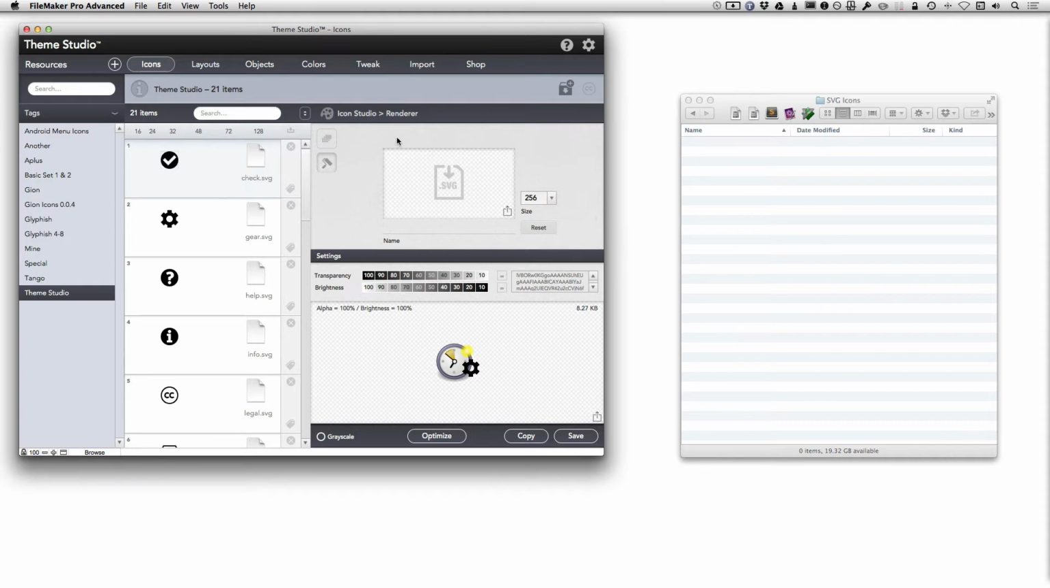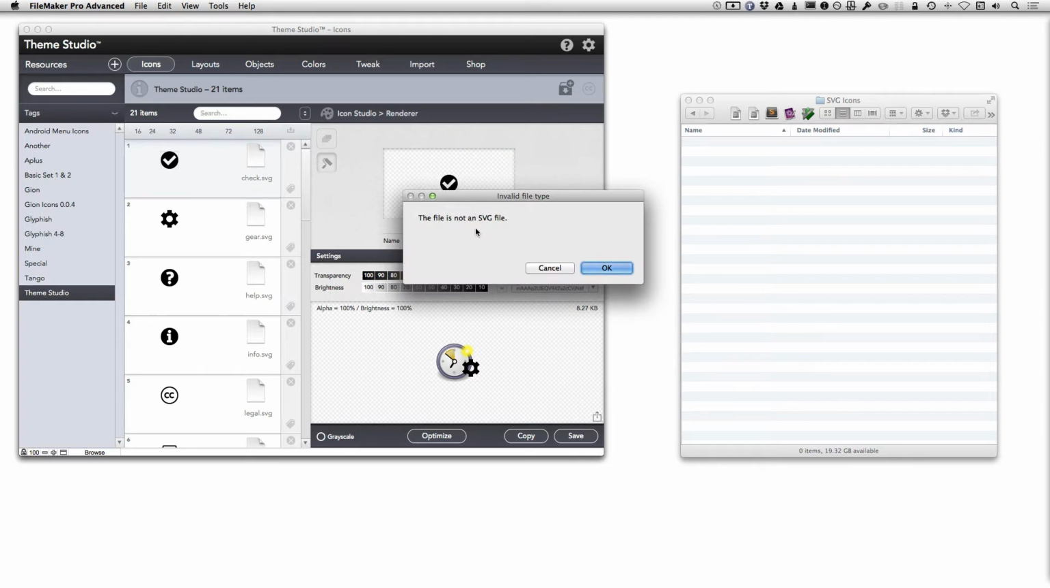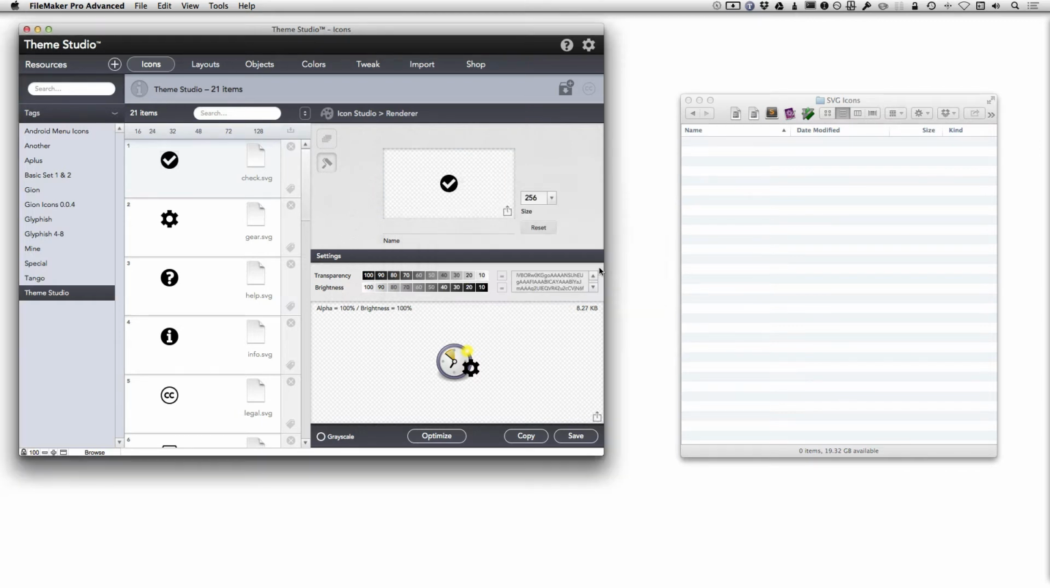Now in the renderer, we can see that in this container, it is looking for an SVG. If I drag this PNG file over here, it'll basically complain and tell me it's not an SVG file. However, if I drag the SVG file, the Theme Studio will render this with whatever settings that I want. Now an SVG file is a really cool file. It's basically just an XML file that defines an actual image, and it's taking the web by storm.